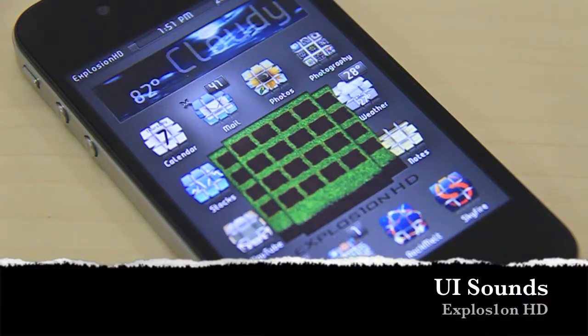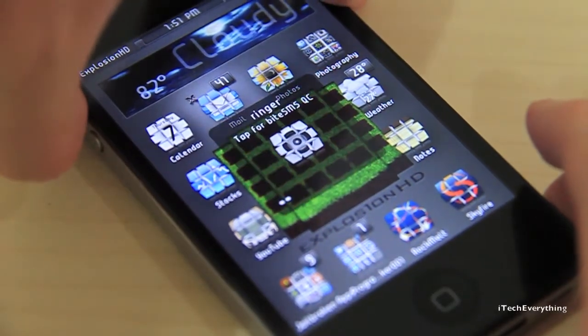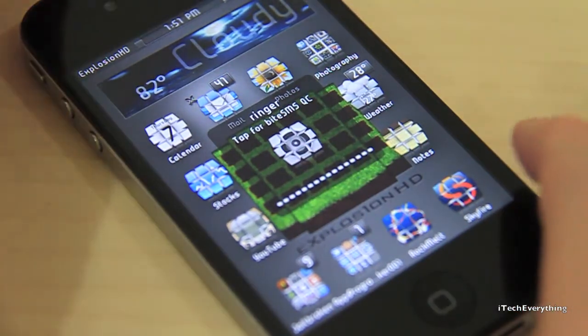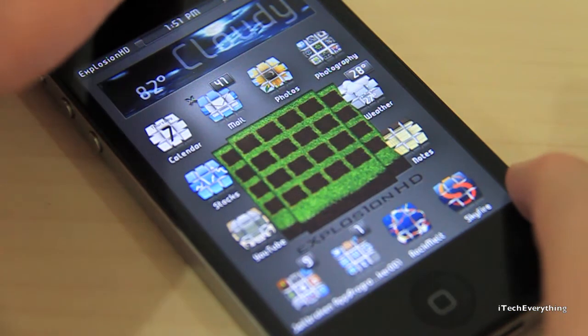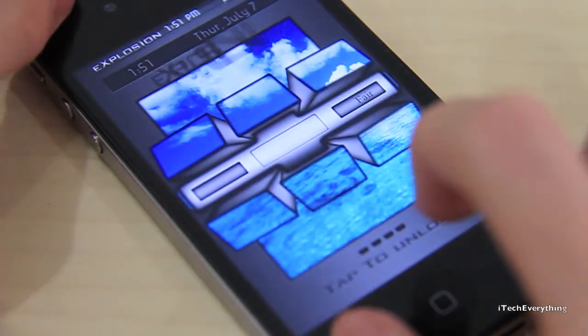Now I'd like to show you some of the UI sounds in this theme. Let's boost up the volume first so you can hear it. Very nice volume icon right there. So I'm going to go ahead and lock my iPhone, and that is a lock UI. Very nice UI for the lock.